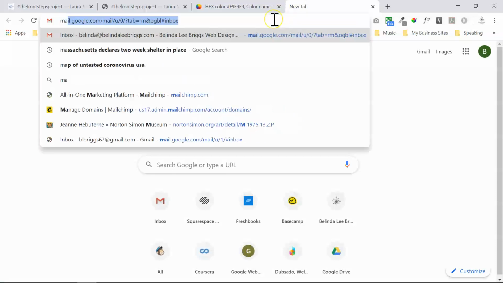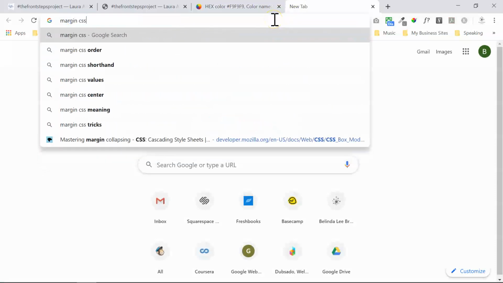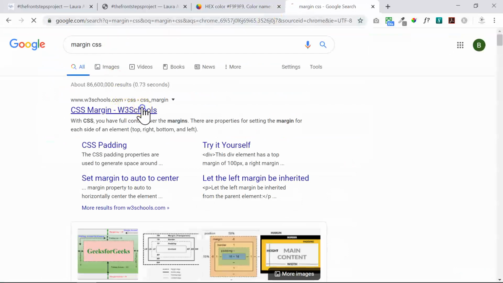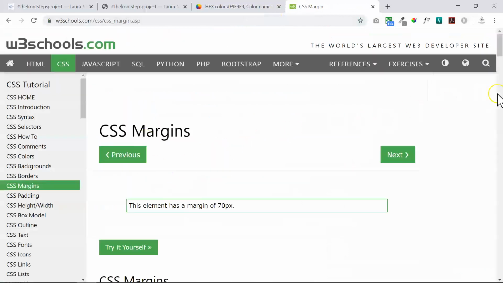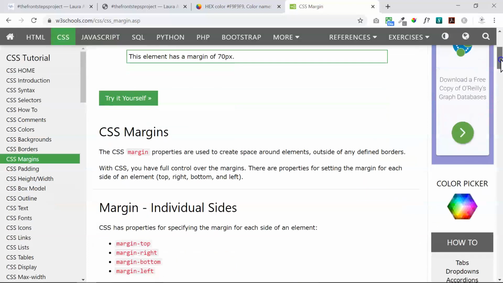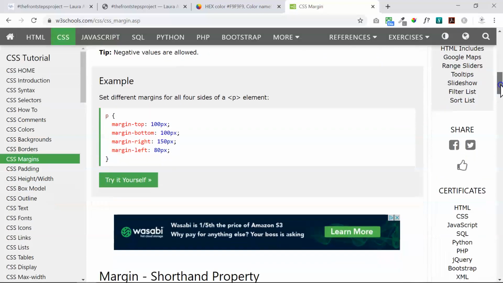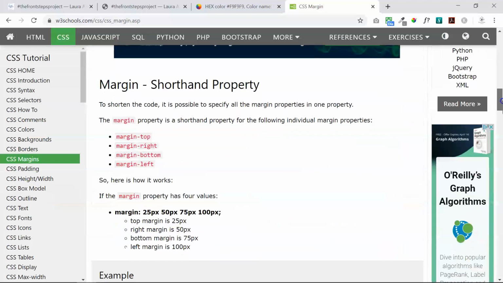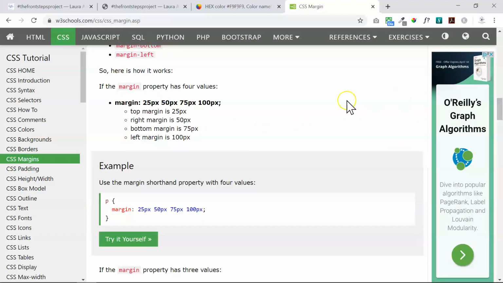So let's do margin CSS. And I love W3 Schools. It's a great place to go to figure out what the right formatting to use is. So this is how to set them separately. And I suppose we could do that. And this is how the shorthand is supposed to work. So I have got it written correctly.